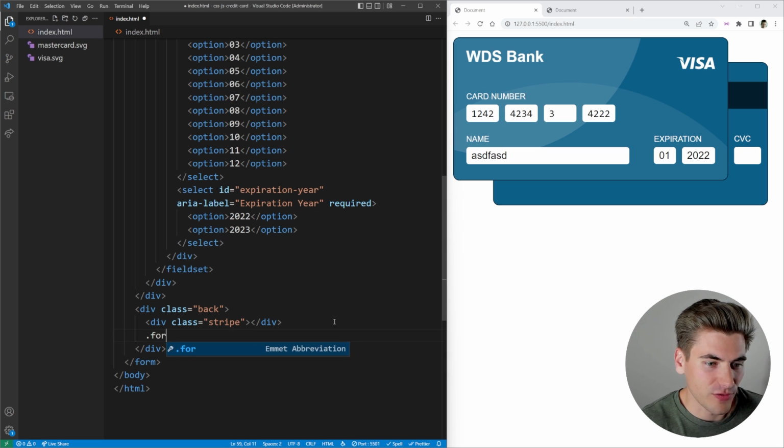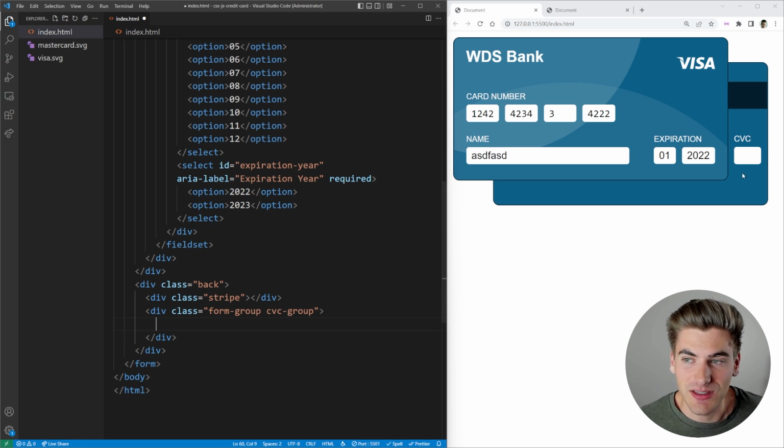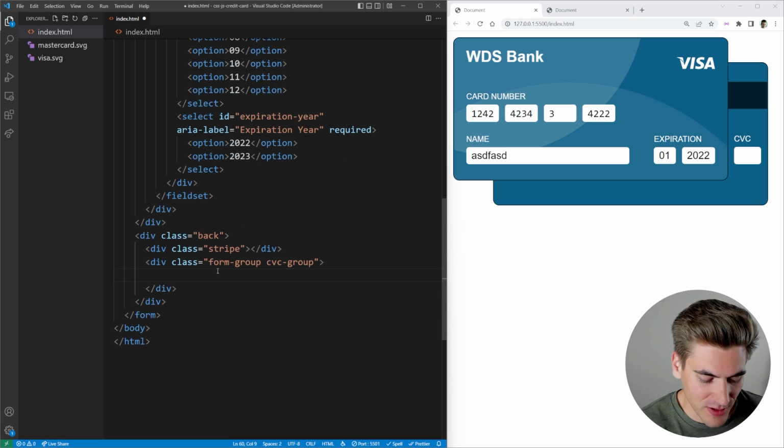Then we're going to have our form group. And this form group is also going to have a class of CVC group, just because it's going to need some special styling to position it in the correct location. So we're going to have to use those special styles. That's why we gave it a class.